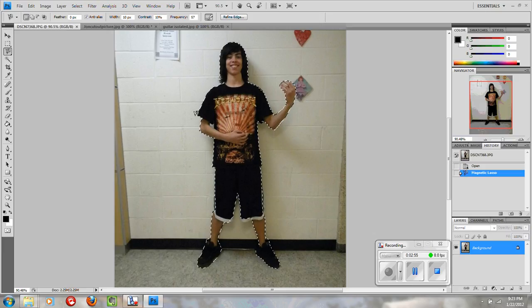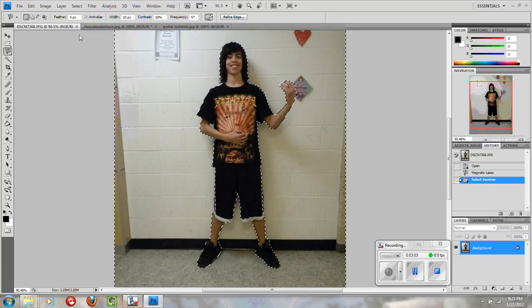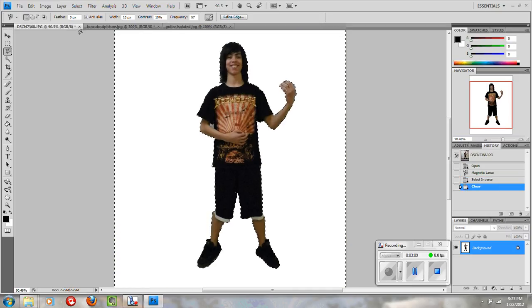All right, so since my figure is selected and I want my figure and I don't want the background, I'm going to go to Select. I'm going to go to Inverse. And then when I hit the backspace on the keyboard, the background disappears and all I have left is my figure. And I can press Control D to deselect.